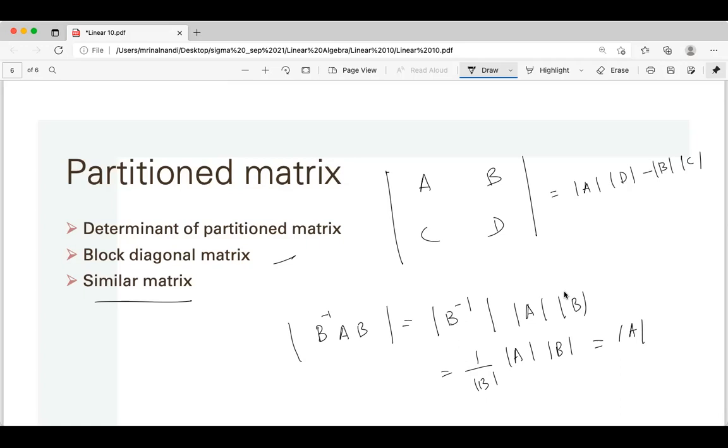Say B and C, where C is not the inverse of B, but still the determinant of C is 1 by the determinant of B. That may happen. So it is not that if the determinant is the same, then the matrices are similar. That is not true. The converse is not true. But at least for similar matrices, they have the same determinant. So that's it for today.